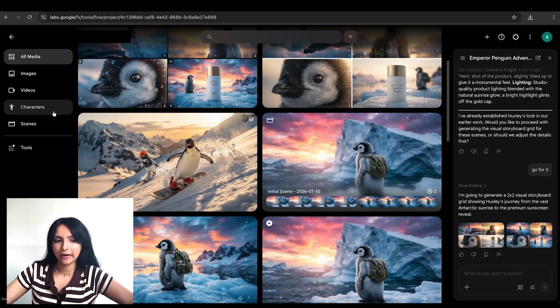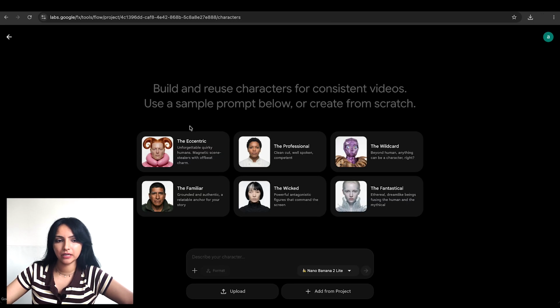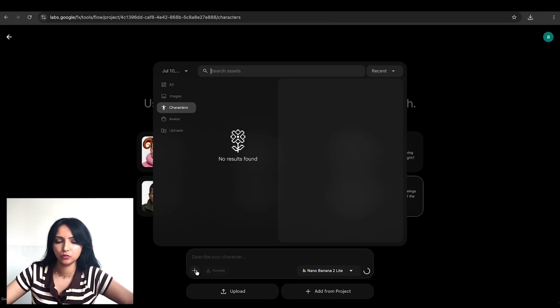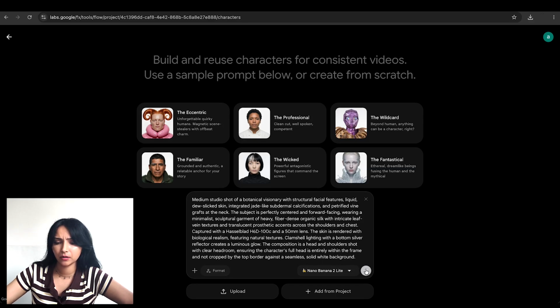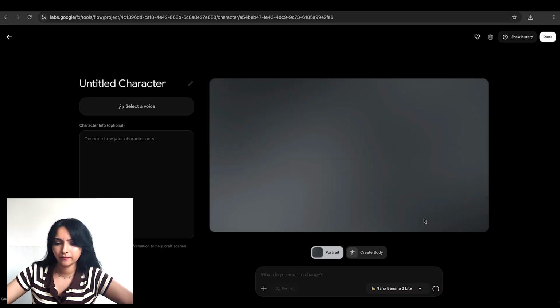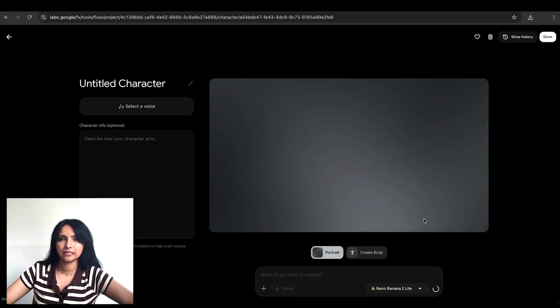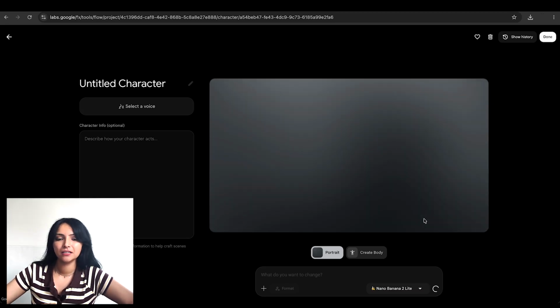And if we go to characters, as you can see over here, we have a character option. All you have to do is write a prompt over here. Okay, so this is the prompt I have applied, and now I want this in Nano Banana. Too lit is fine. The prompt is applied. Now I'm going to press enter. It's going to create a character on the basis of the prompt I have given. So let's see the kind of results we get.